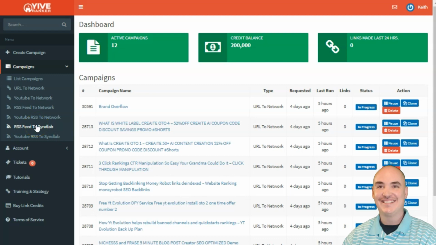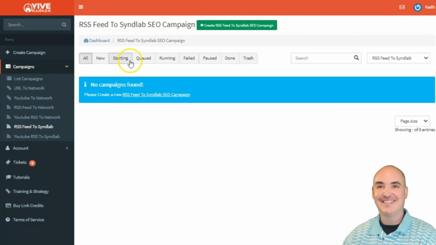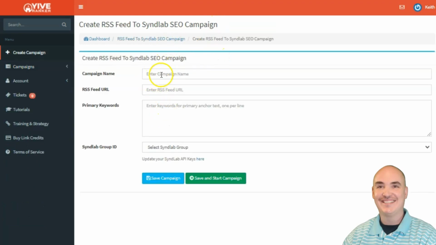And the setup is super simple. You just go to Syndlab, all right? You create an RSS feed, and then you can go ahead and put the name of the campaign. So this is going to be your website and your feed URL. Now, the great thing is this is going to be the same for the Ranker RSS and the Syndlab RSS.